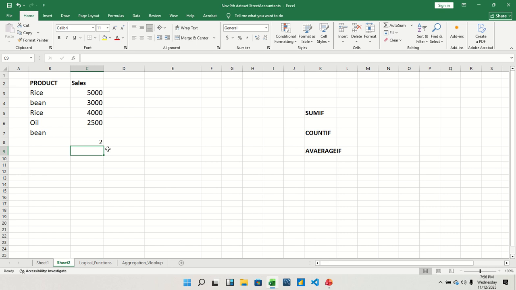So the next one after this COUNTIF is to do the AVERAGEIF. This time around is almost similar to the SUMIF and the COUNTIF, but this time around it is the average. So how do you do it? The average calculates the mean of a specific condition. That is, it finds the total average based on the items that meet the rule that you give it.